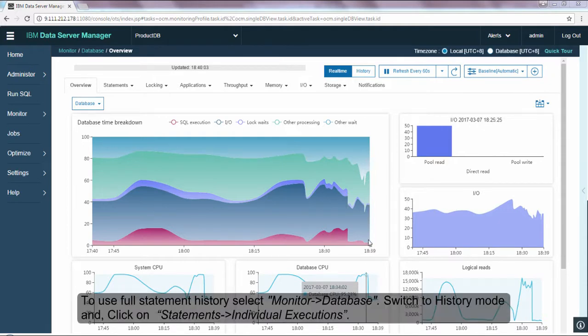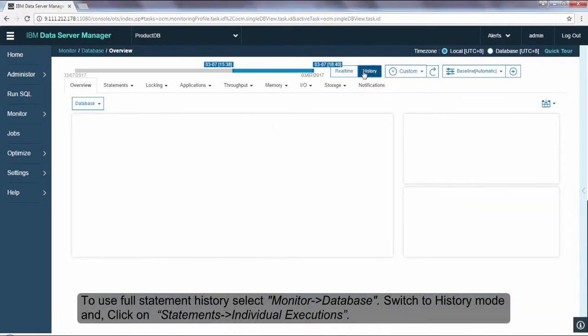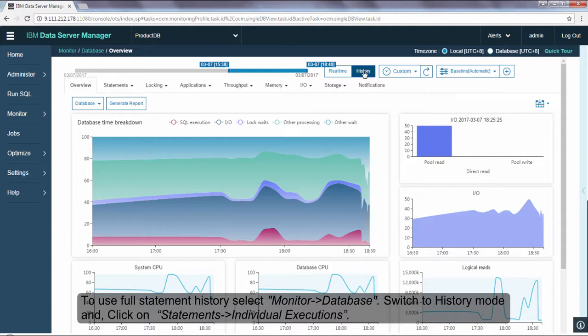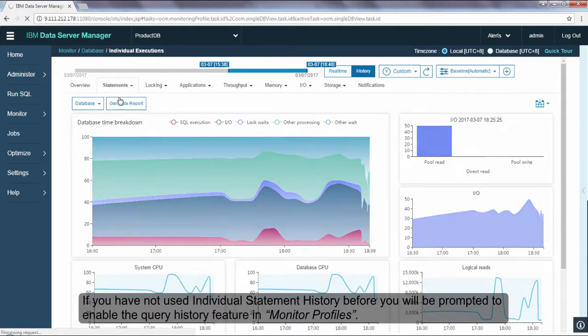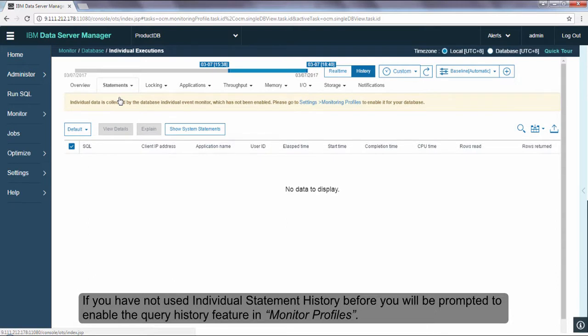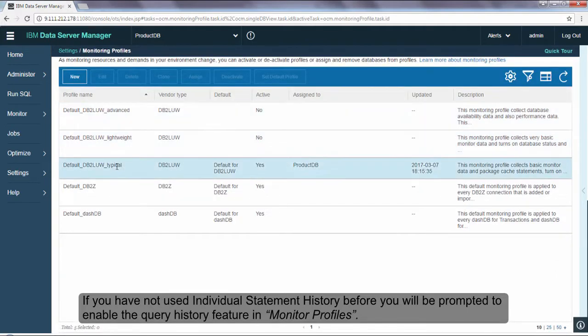To use full statement history, select Monitor, then Database. Switch to History mode and click on Statements Individual Executions. If you have not used individual statement history before, you will be prompted to enable the Query History feature in Monitor Profiles.